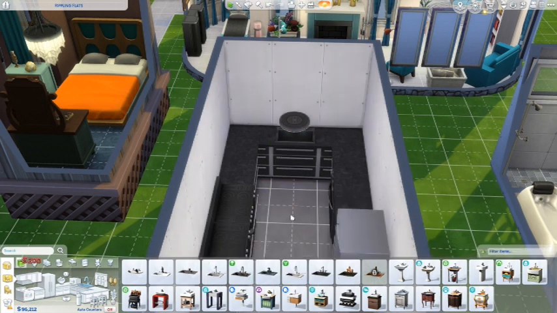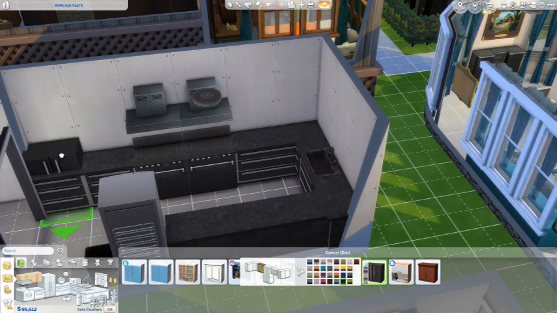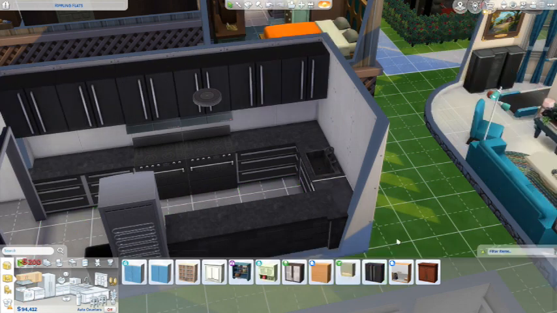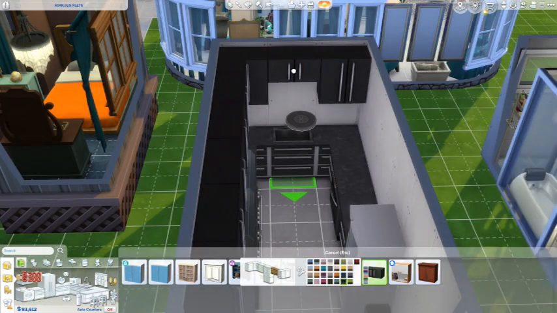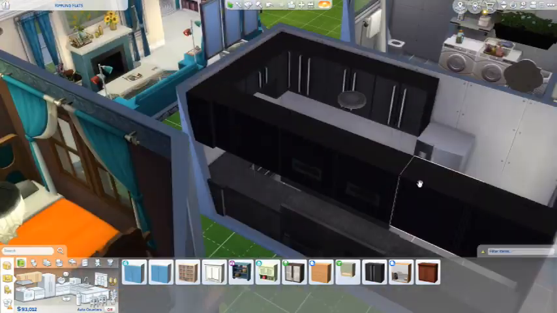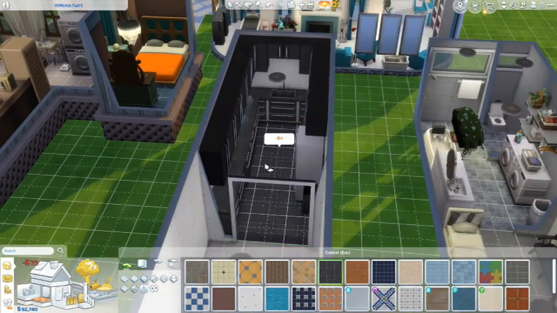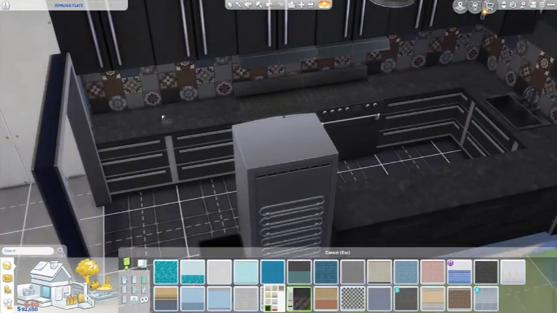I don't usually put double ovens into my builds, but this time I did. I figured if it was an industrial build, I wanted to have it to be industrial sized kitchen. Why not, right? I like that black, it's very sleek.